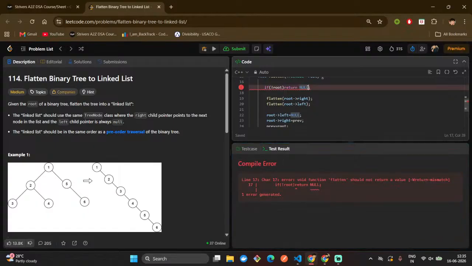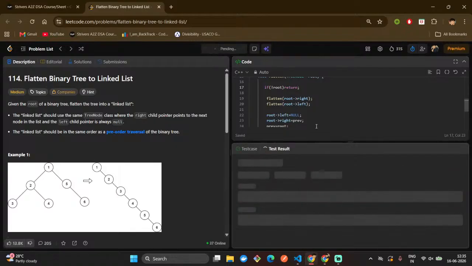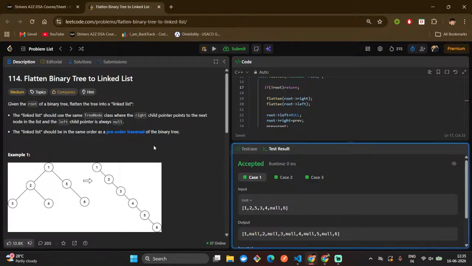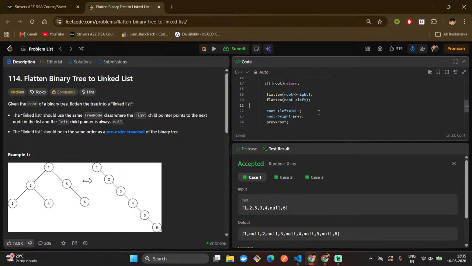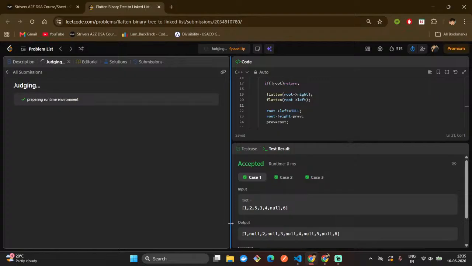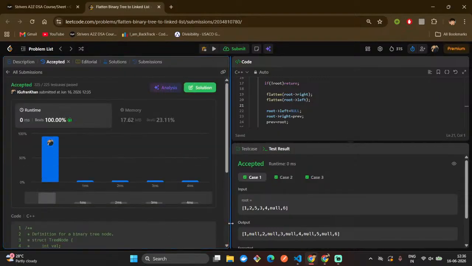Null pointer, and nothing should be returned. Okay, so it's just a return. We make the left null because it says the left child should always be null. So we make the left null and the pointer should be right. So in this question, yes, I think this should run all the test cases. Yes.